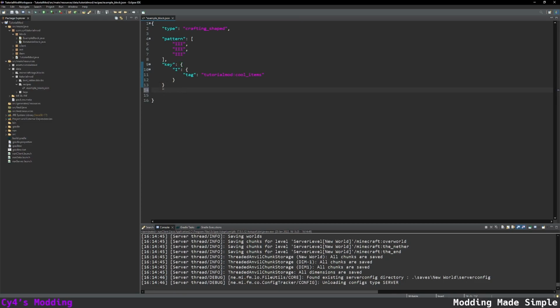So then let's set the result, and the result is always going to be an item, which is going to be tutorial mod example block, and we are going to output only one of those. Let's add the missing comma, and that is our shaped recipe done.